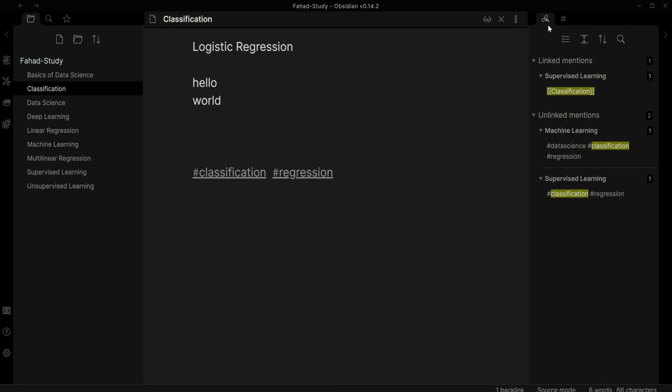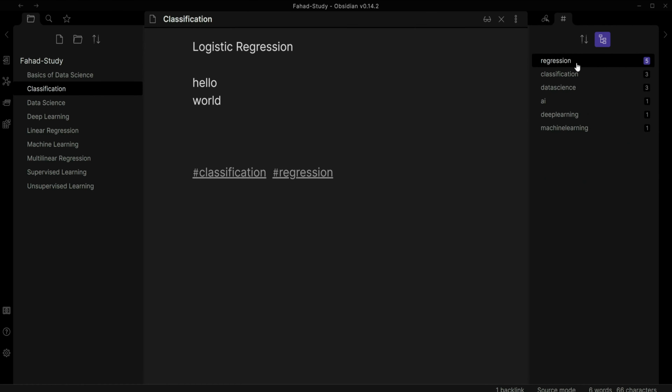And remember the tag pane, it was added here. You can see that I have the regression tag, which was used 5 times, the classification tag, which was used 3 times, and the AI tag, which was used only once. So you can see that this is the tag pane that appeared after we activated it from the settings.